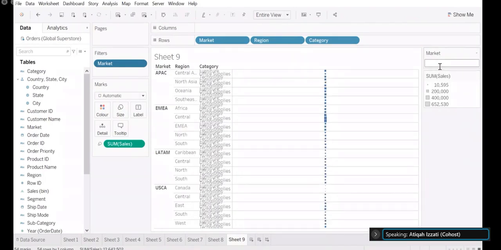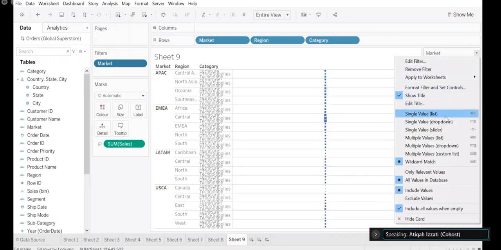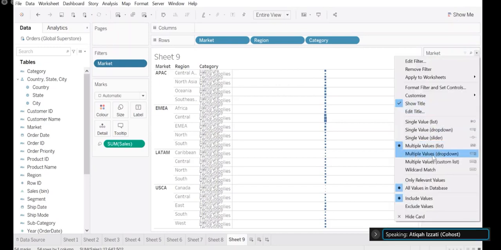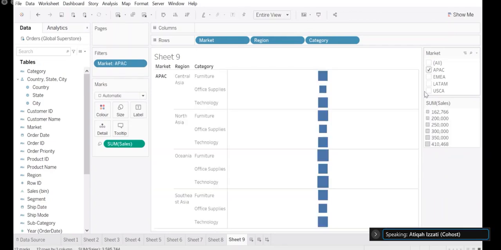The wildcard, let's see, I want to do APAC. See? So wildcard is not suitable in this case. Wildcard is usually for when we have so many data. For example, we have a list of names and we want to search based on names, then wildcard will be useful. But for this one, I prefer to use multiple values list or multiple values drop down, right? Okay, that's how we use filters.